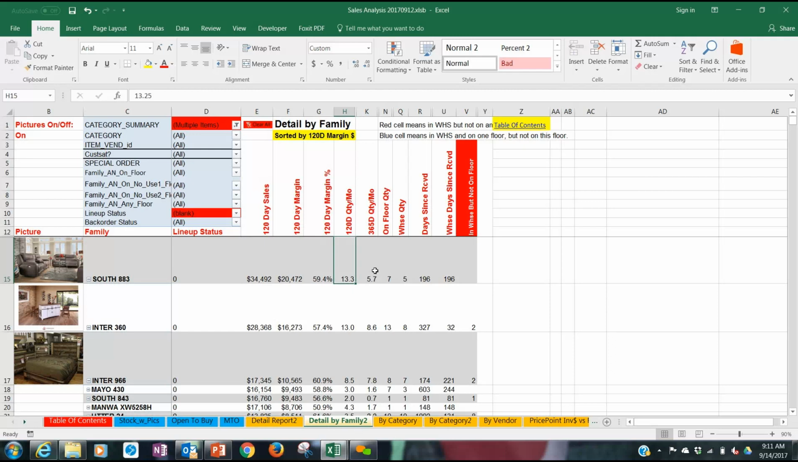And then next to that is the 365-day quantity per month. So 5.7 per month over the last year. So you can see essentially almost a 3x increase in turns or sales velocity on just that one family in this business, going from 5.7 per month over last year versus 13.3 per month over the last 4 months.